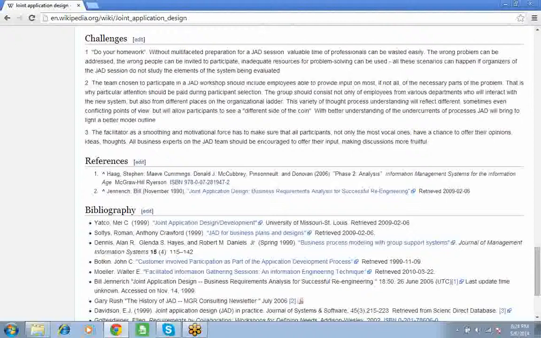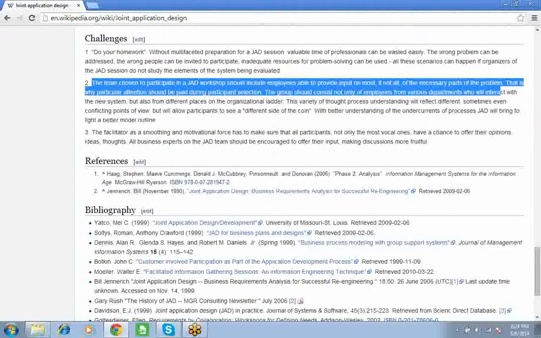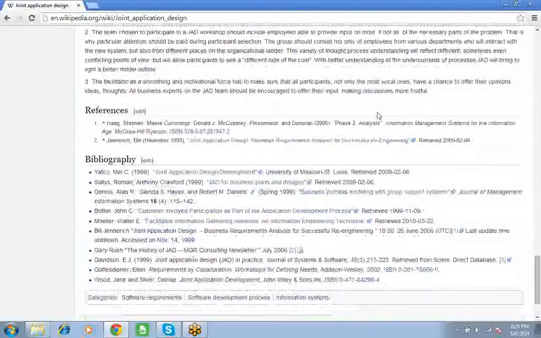The team chosen to participate in the JAD workshop includes employees able to provide input on most, if not all, of the necessary parts of the problem. That is why particular attention should be paid during participant selection. Yes, at the time of selection, selecting the right candidates. Of course, once you get a project, you will come to know who the right people are, right? So, no need to bother about it, but you should know. That's it. And the remaining things you just read.